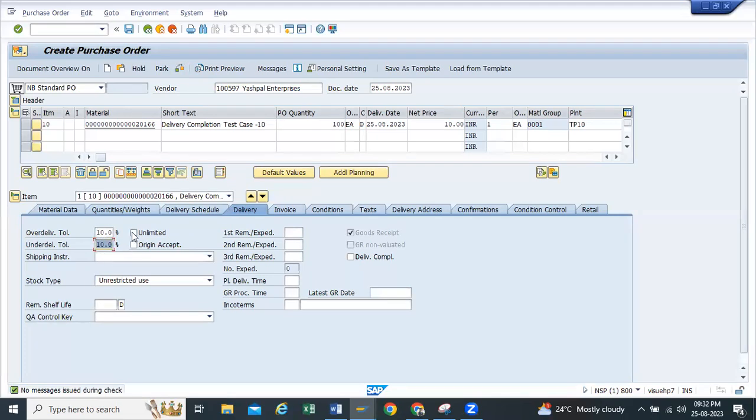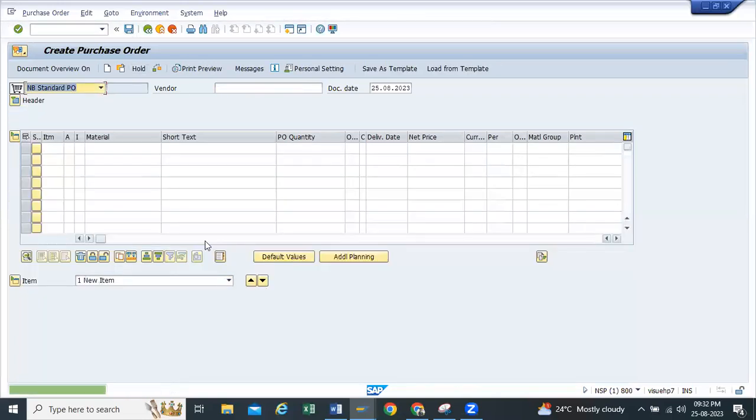If we check this unlimited checkbox, the system will never ask for the tolerance, and whatever PO you create, more than that or less than that, whatever you want to receive, you can receive. But if you maintain the tolerance, then the system will restrict you from receiving more or less than that quantity. Just check the purchase order. No issue message. Just save this PO number 456.